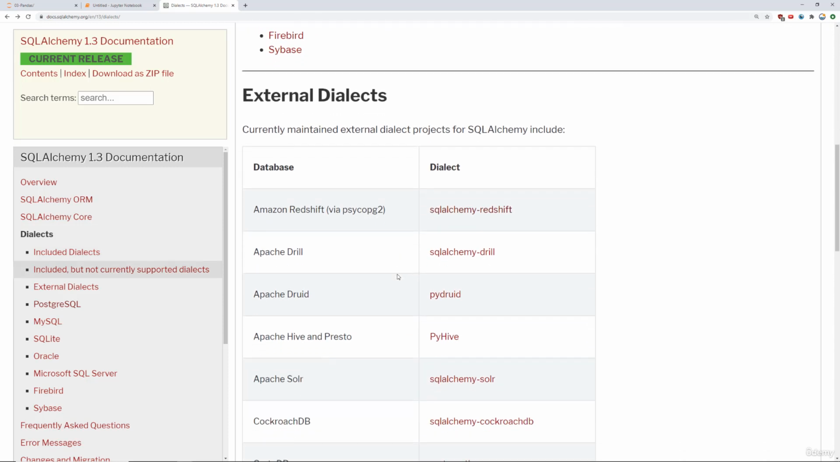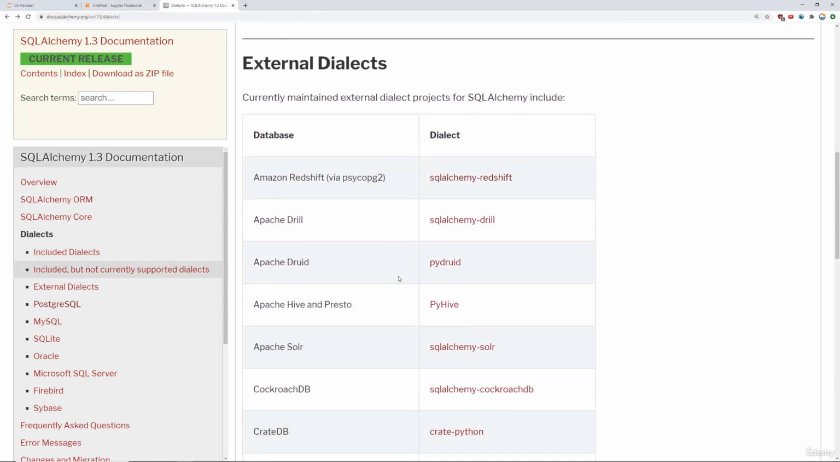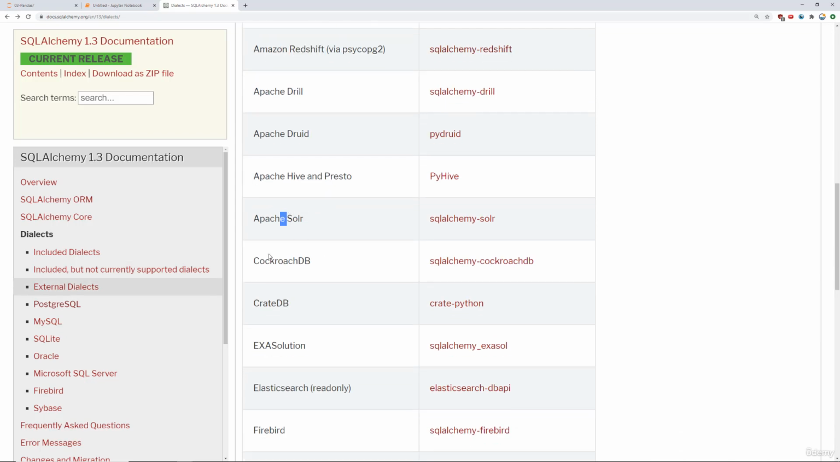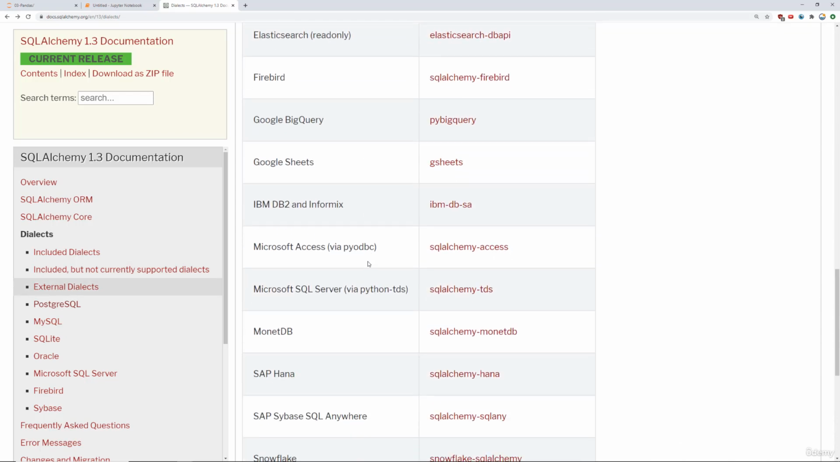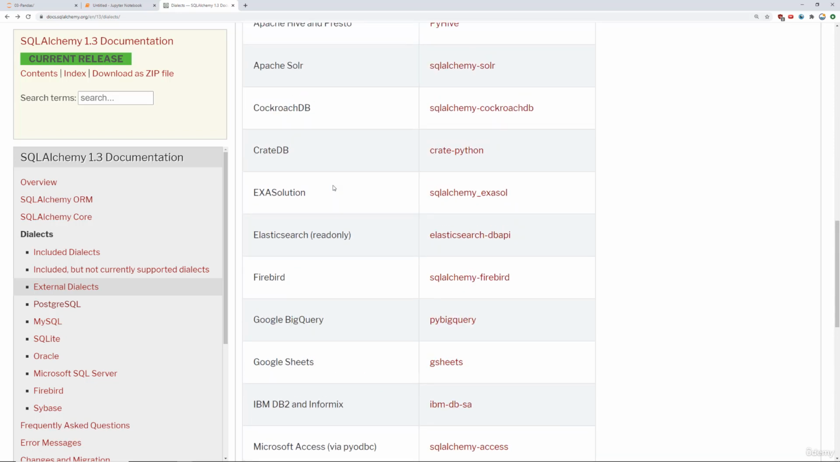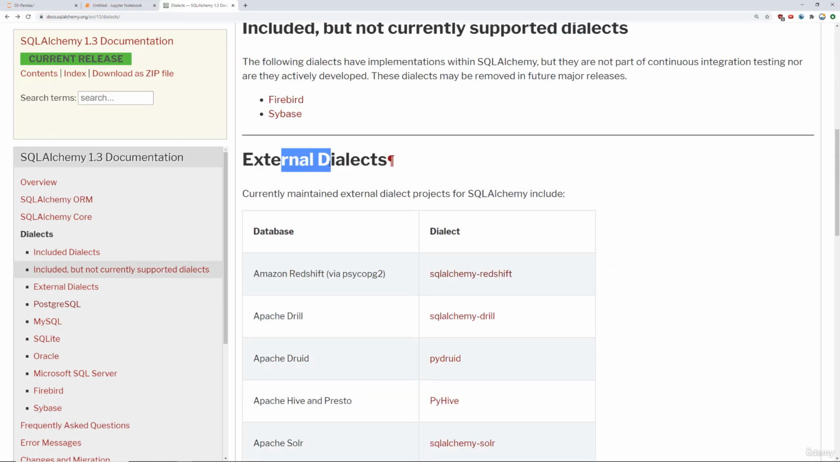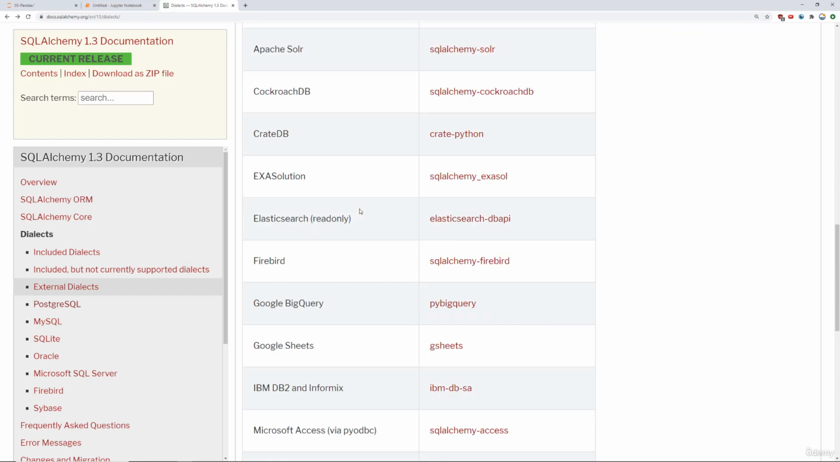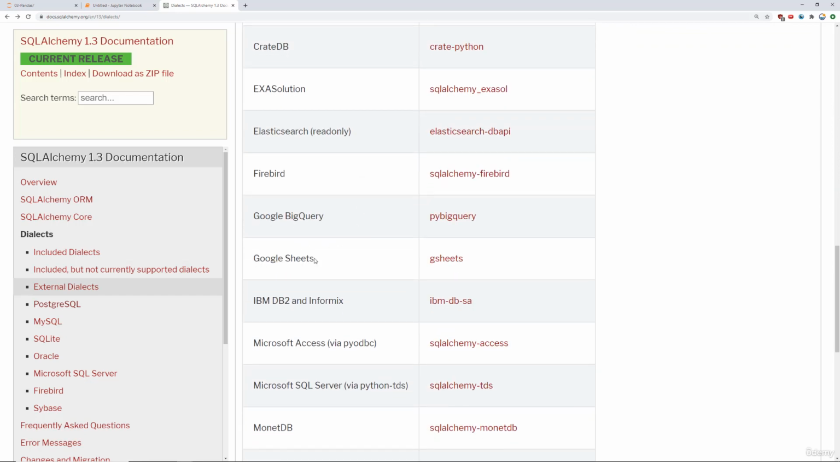And if you scroll down, however, there are external dialects for pretty much all the other major SQL engines like Amazon Redshift, or Apache Solr, or CockroachDB, etc. So you have lots of options here, like even Google Sheets you can technically connect with SQLAlchemy. What I would suggest, however, before you even come to this external dialects page, is if you really do plan on using Pandas with your specific data source, for example, let's say you really wanted to use Google Sheets, then you should Google search Pandas plus Google Sheets first, and then see what ends up in the results.